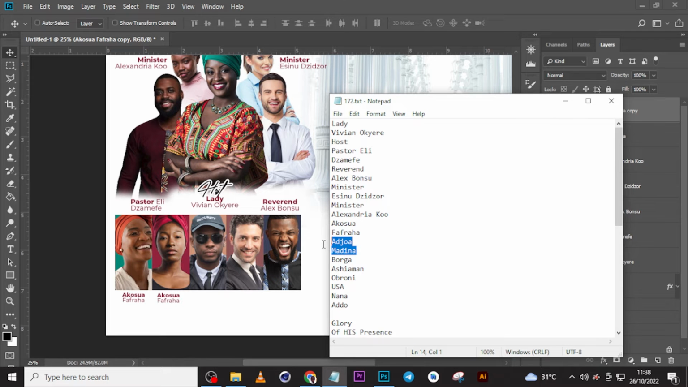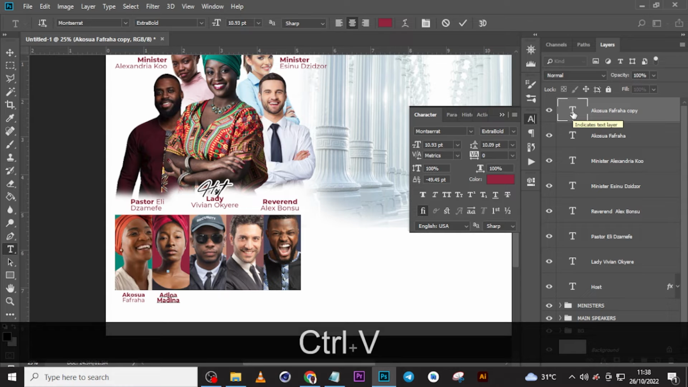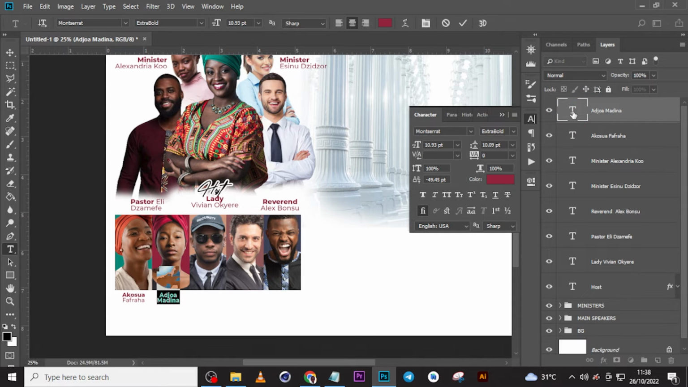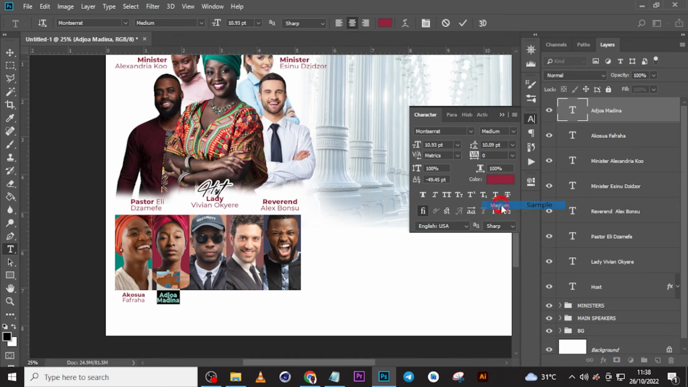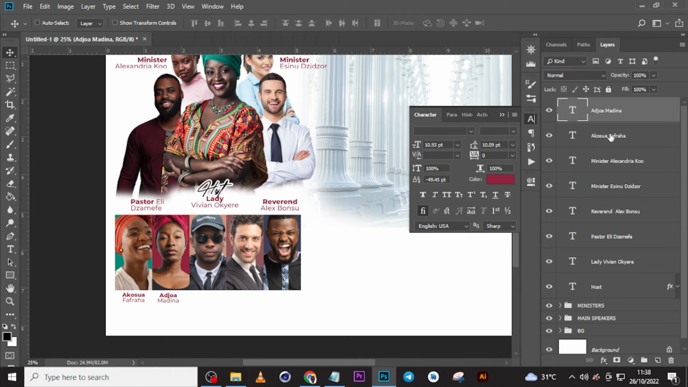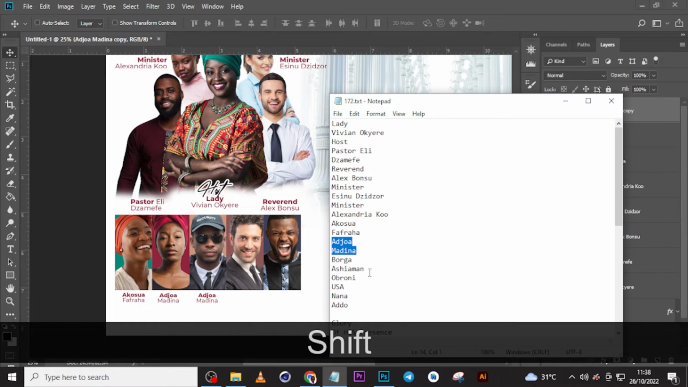Duplicate it, and let's bring this one also to the middle of the image. And then let's use Adra Madina. Okay, Adra Madina. I think it's an interesting name. So I'm going to select medium here. Okay, and then duplicate it again, and then bring it here in the middle of it.